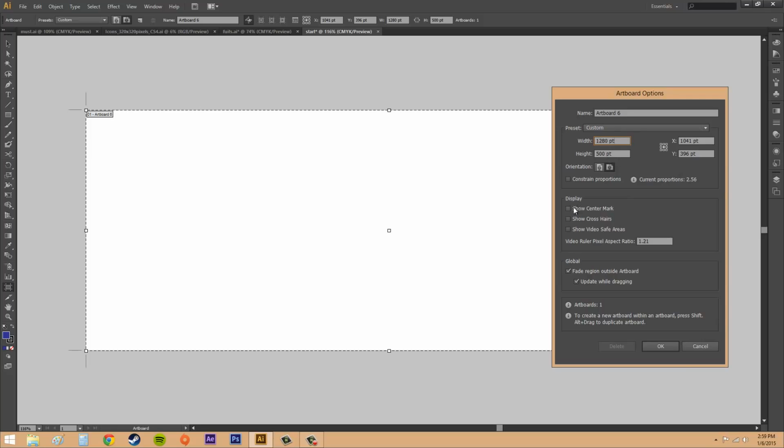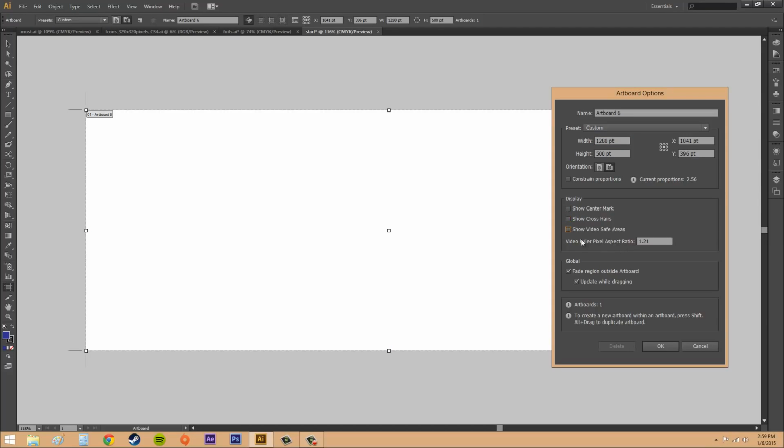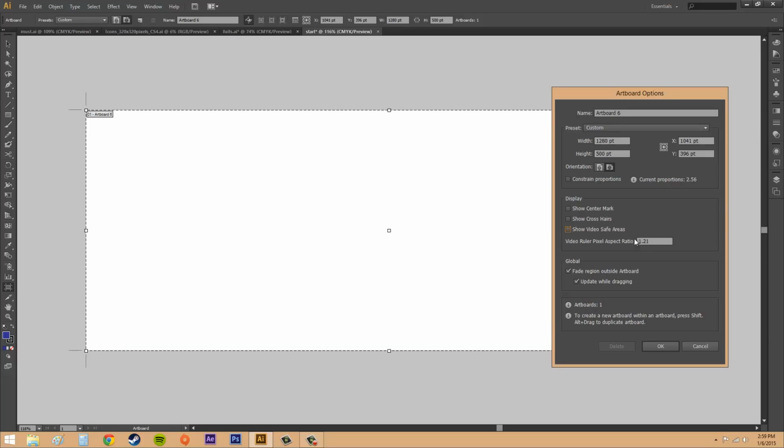We've got our display here, where these three buttons up here show the center mark, show the crosshairs, and show the video safe. And then we've got our pixel aspect ratio for the video rulers. And if we change them, this is going to change. These safe areas are going to change. Now I'm going to leave these here because I don't want to have to remember this number every time. So I'm going to leave this like it is.